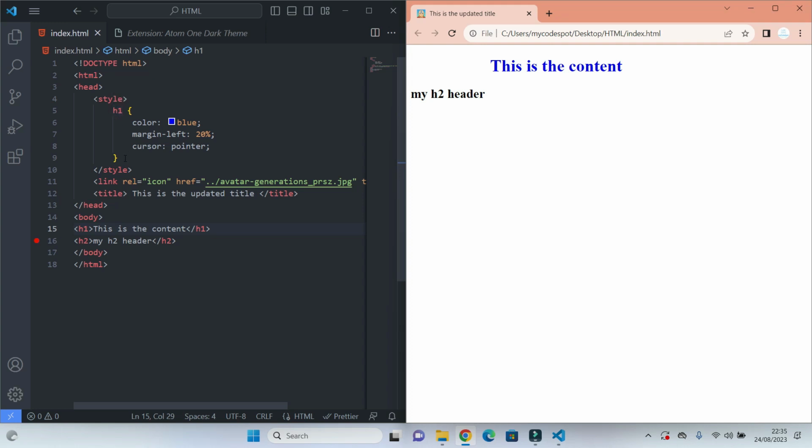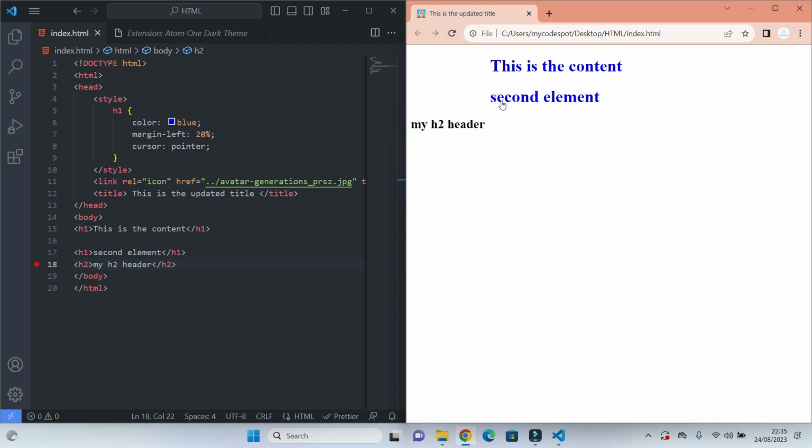The issue with targeting an element is that every other h1 I'm going to write in my web page must carry this style. So let me do another h1. It's a second element. Let's refresh. So you see that our second element is also blue, and it is inheriting every style that we have here. But what if we don't want this second element to carry this?